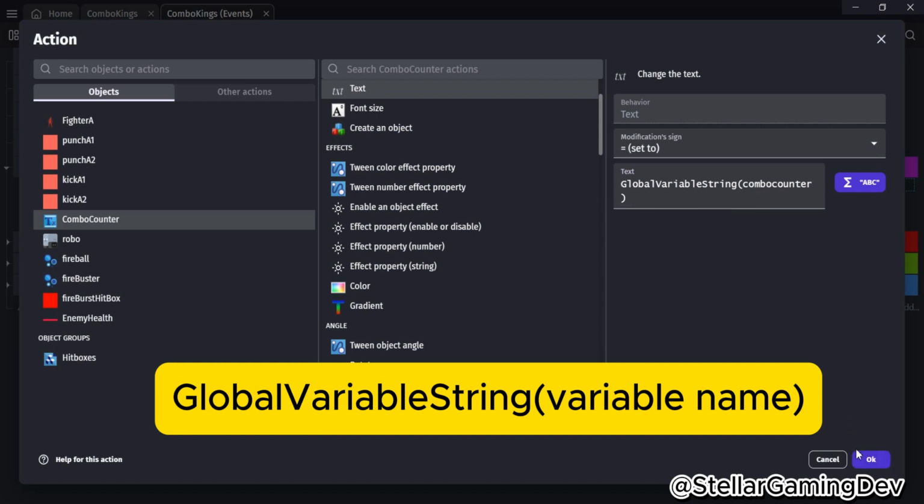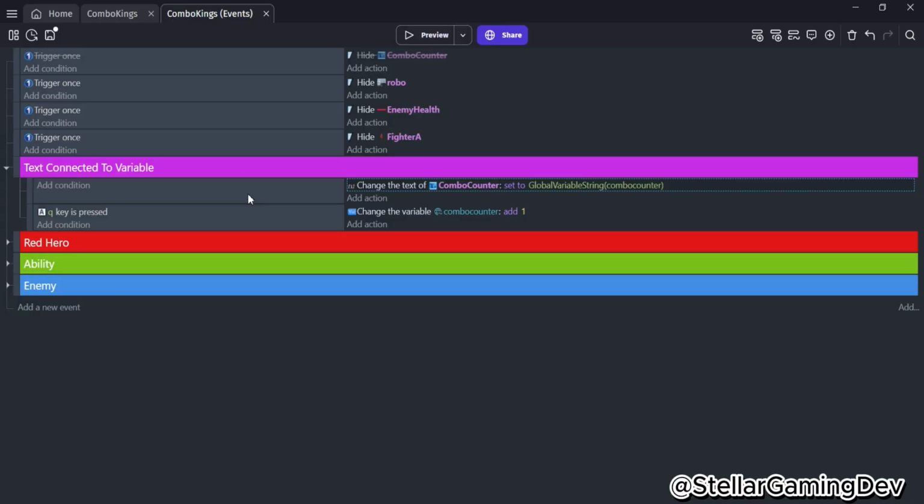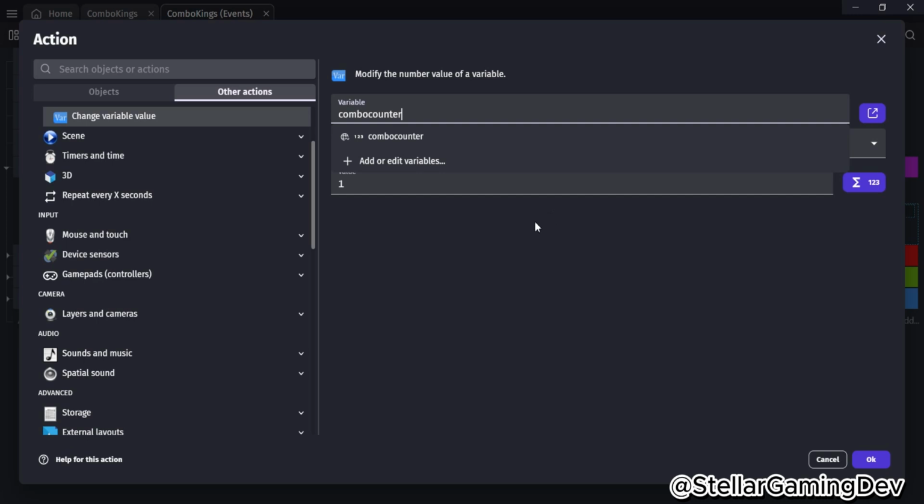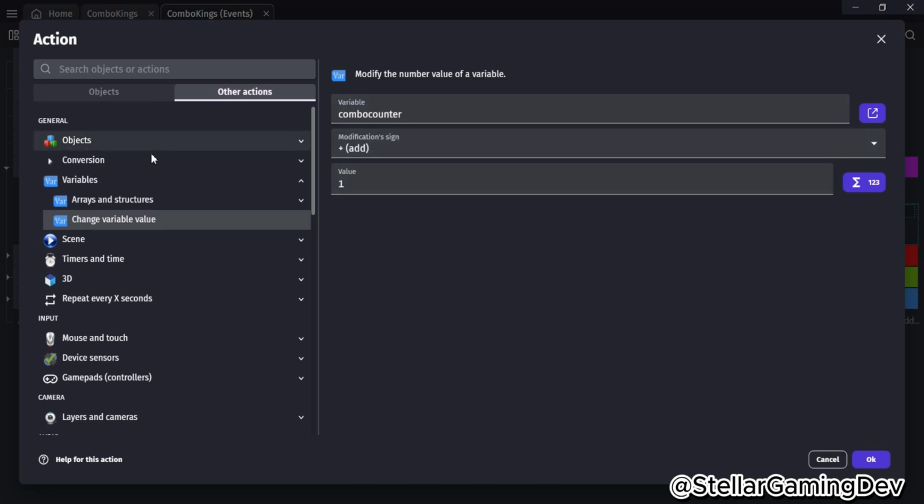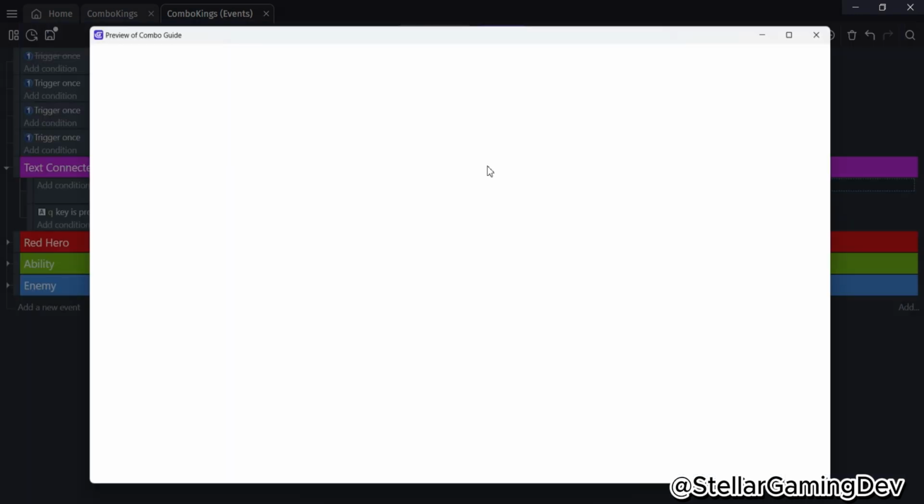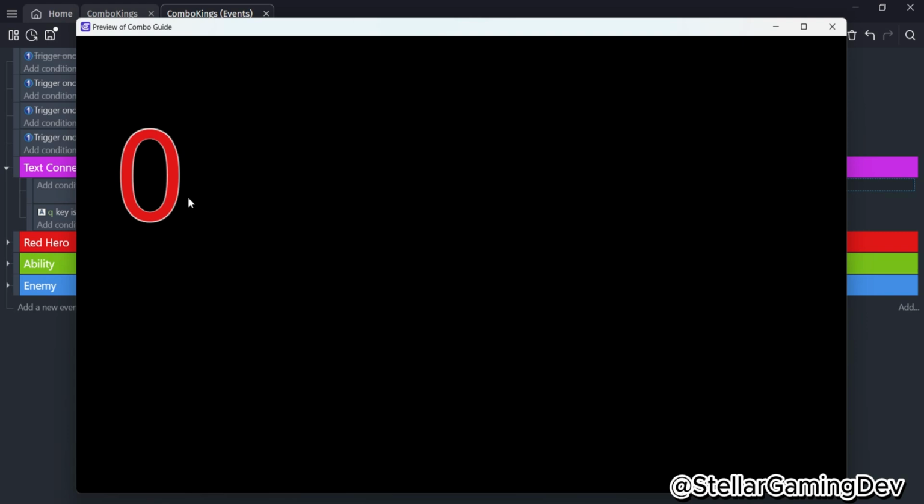Now to test and see if it works. When I press the letter Q on the keyboard, the text object should change. So I did press Q, but that's not what I wanted to happen.